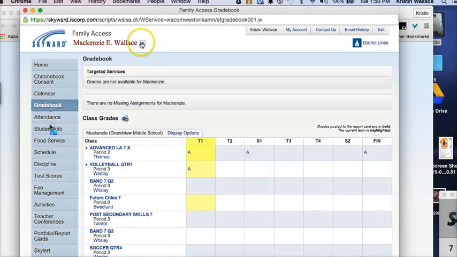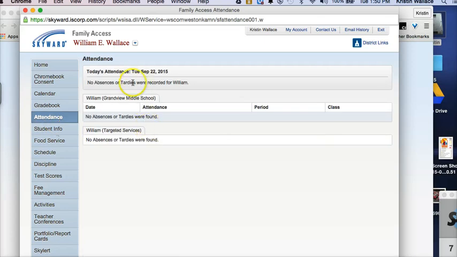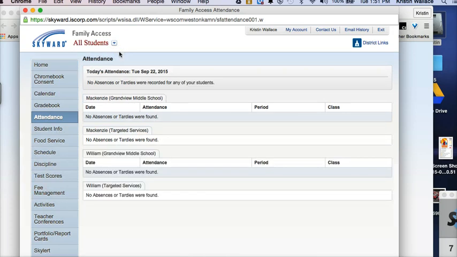So if you go into the gradebook here, I can check grades for either one of my students. Again, this is only an option if you have students at the high school or the middle school. I can also check on their attendance for the school year. Again, if I want to look at both my students at once, I can check on all students and see that they've been in school these first couple weeks.